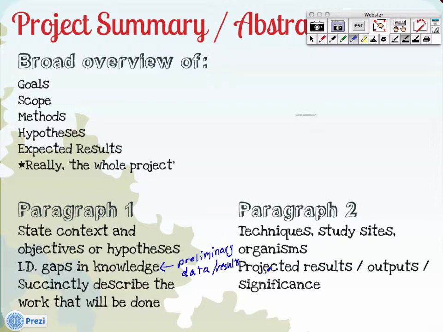So sentence-wise, right? Paragraph 1, stating the context, state the objectives, the hypotheses, ID the gaps in knowledge. This could go into a little bit of relevant literature in order to ID those gaps. It may also show how you might be able to fill them based on your preliminary results. And then succinctly describe the work that will be done.